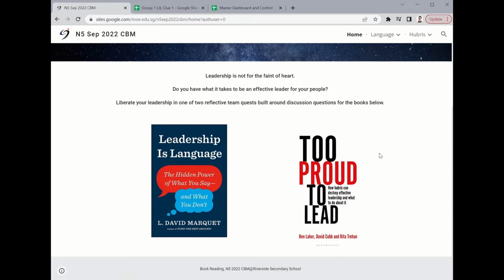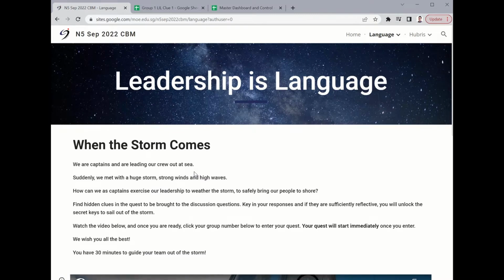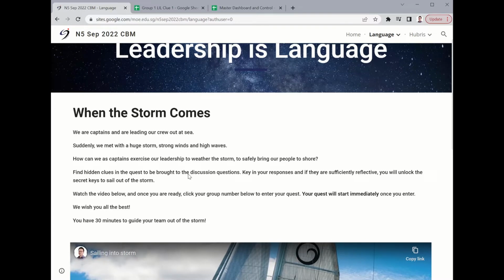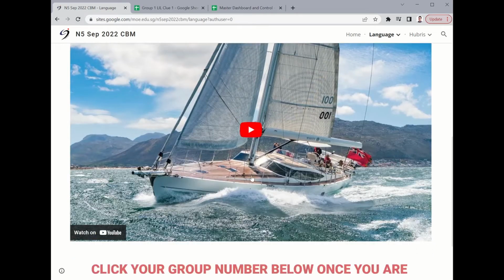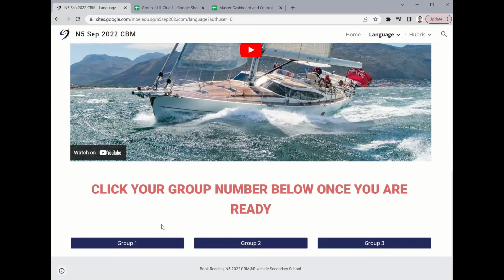So this escape room was created as part of a book discussion engagement session on these two books here. So I will use the first book to bring you through quickly. Clicking the book brings you to the narrative, and this narrative sets up the context for the escape room. This is also where you will need to inject your own narrative for your own specific escape room. There's a video here to set the context further, and after which the groups will enter via one of these 3 buttons here. If you have more groups, you are free to add more buttons. If you have fewer groups, of course, delete the buttons.